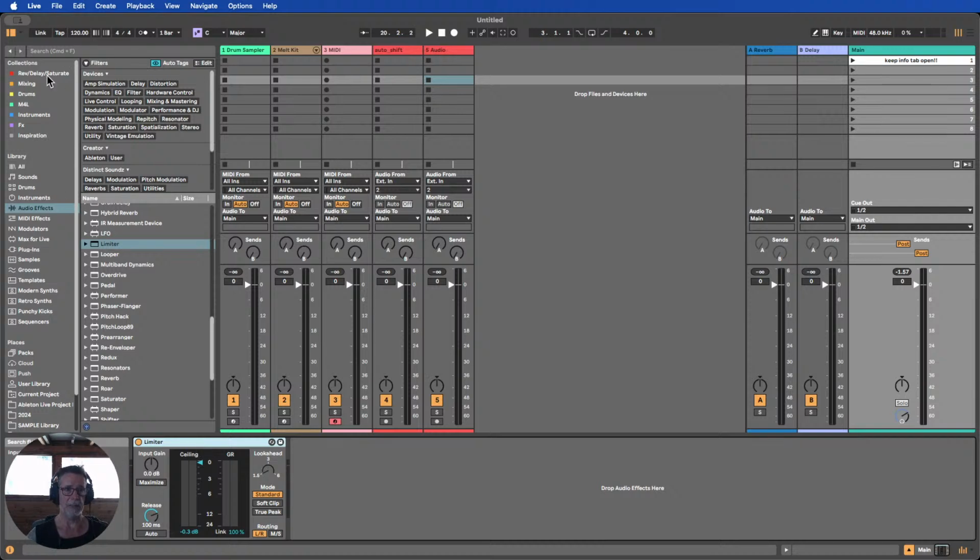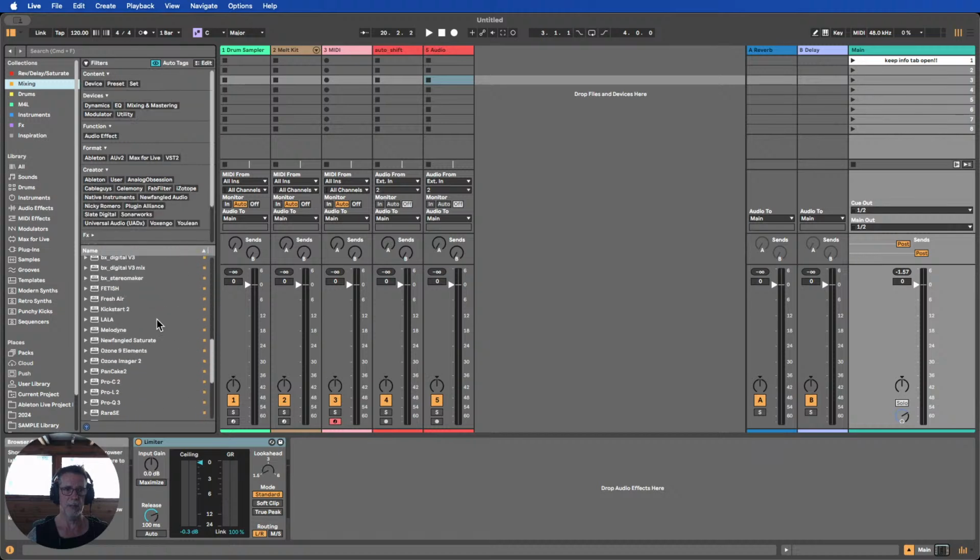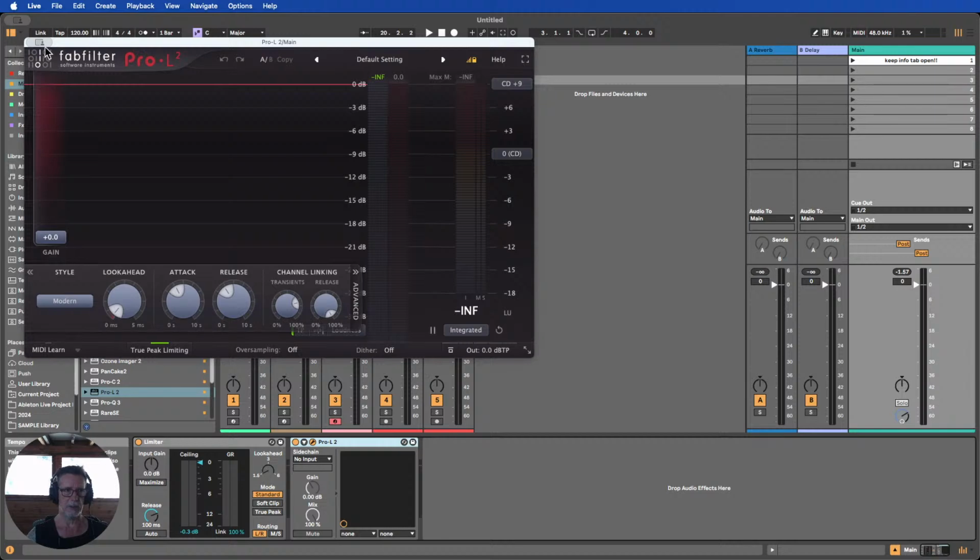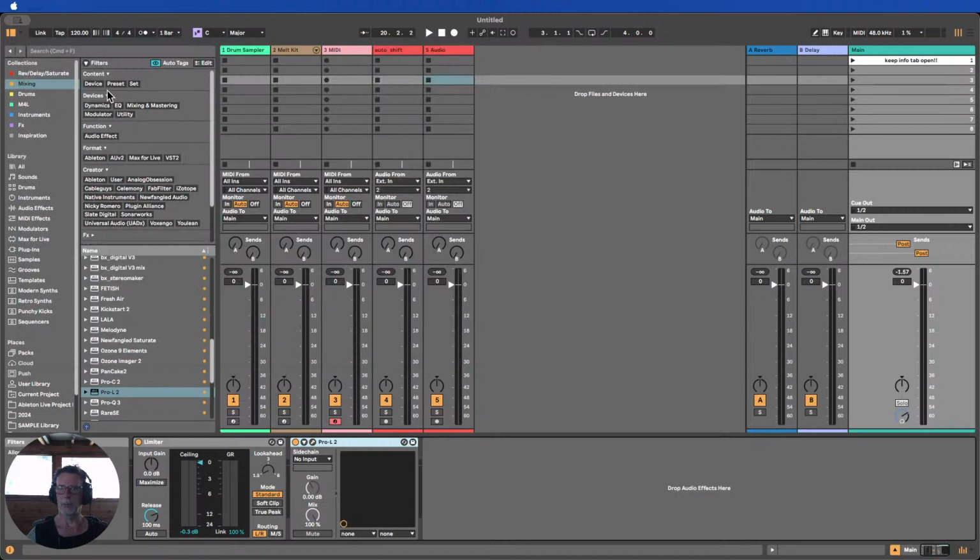I personally love and use all the time the FabFilter Pro-L 2. That was my go-to limiter, this guy here. So, you know, I probably am not going to throw that in the bin. It's an amazing plugin, but now Ableton Live's own built-in limiter really is quite interesting in terms of workflow. And as I said, I definitely think it sounds really quite nice.